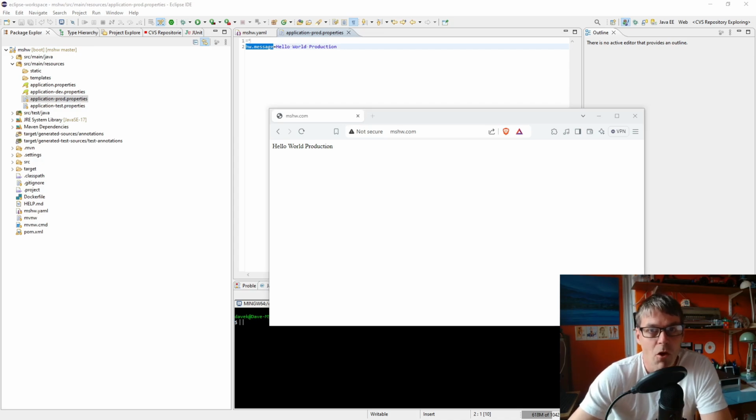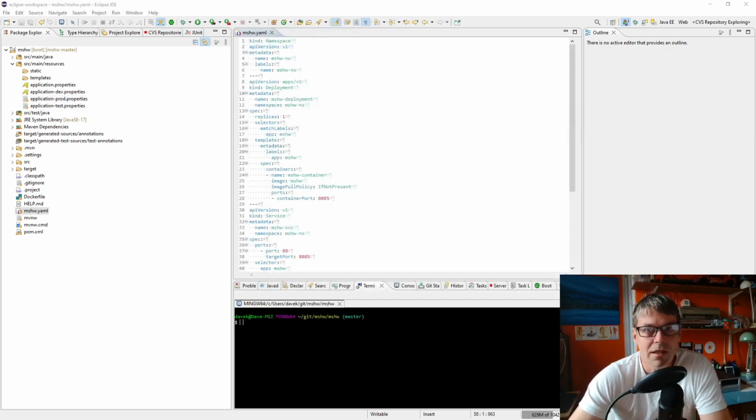We can also use a config map to inject configuration parameters into our application. And that's what I'm going to do in this video. So there's two ways we can do this. The first way, we can define a config map and we can reference them as environment variables in our deployment.